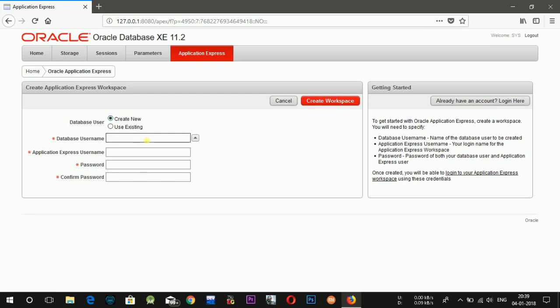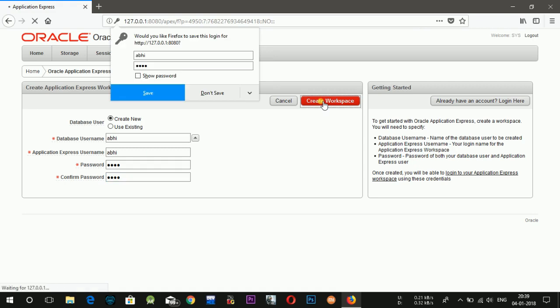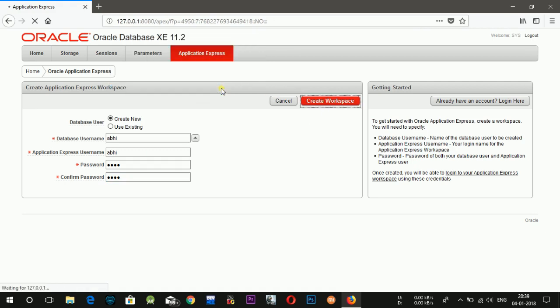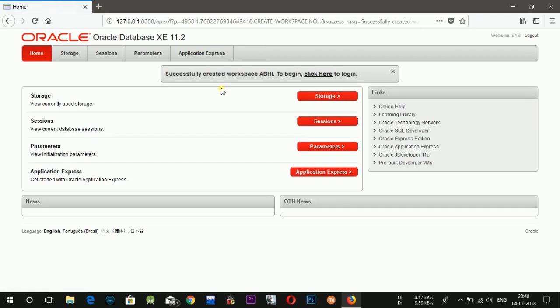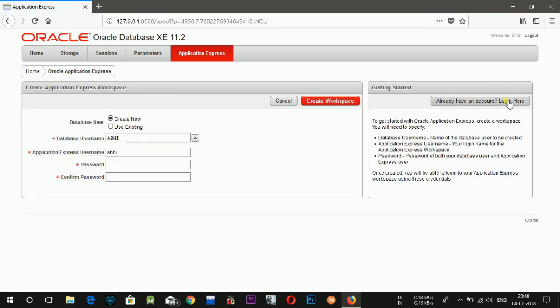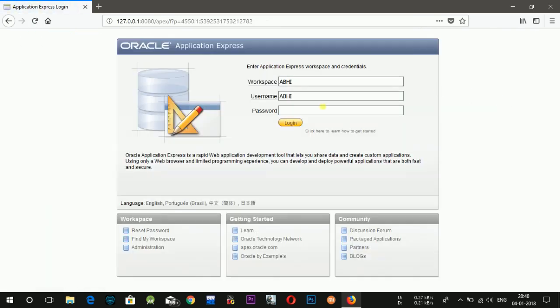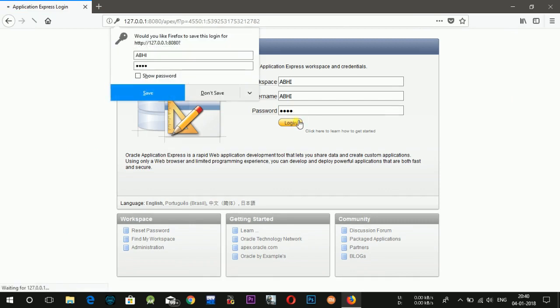Now you have to create a workspace ID where you will do all your SQL work. Now log in using your workspace username and password.